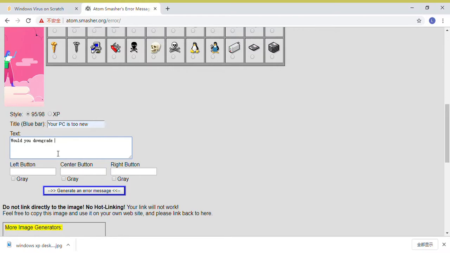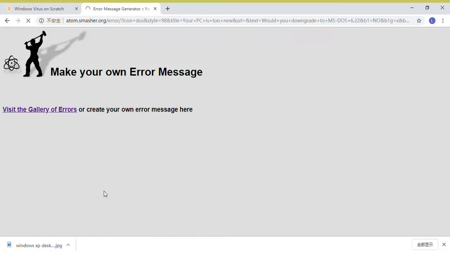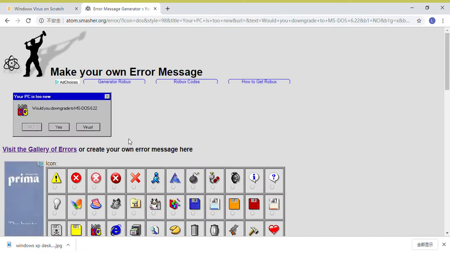I say downgrade, that's kind of funny. So the main purpose is trying to make it fun. And this button, no, get it to gray, so it cannot be clicked. Yes. And virus. Of course, virus. Well, this is just simple. You don't need to click anything. Save this image.